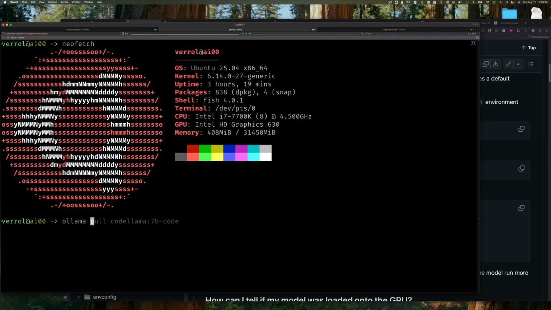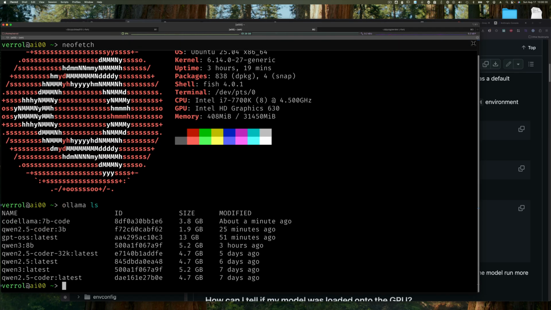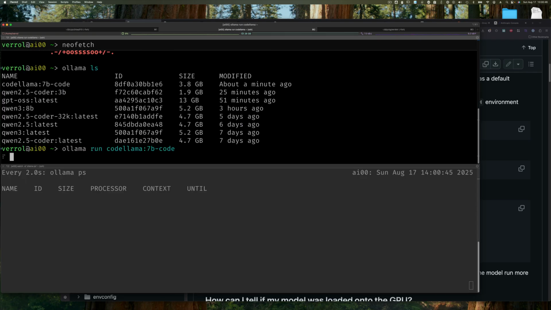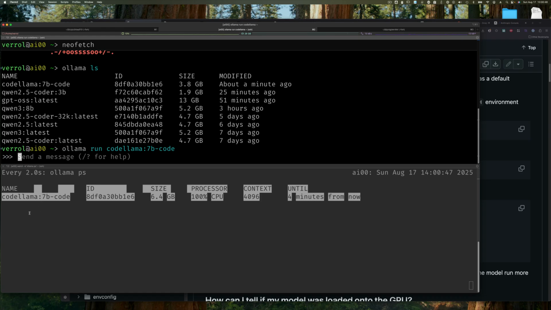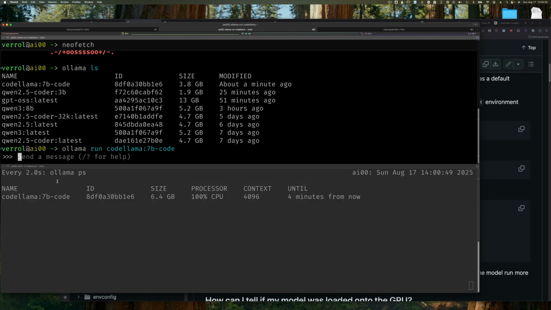Okay, so ollama ls, these are some of the models I have. So we just pulled codellama 7B code. Let's run that, because I want to show you something. The other thing that I did was I logged into this machine and I'm running my watch command with -d for differences, and I say watch the ollama ps command.